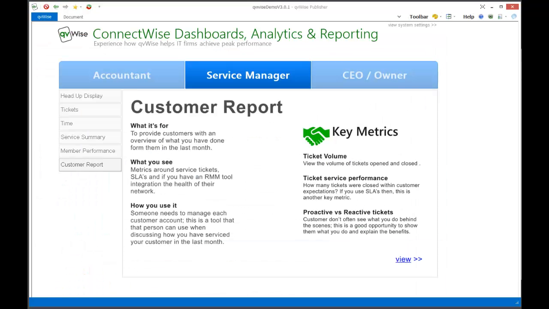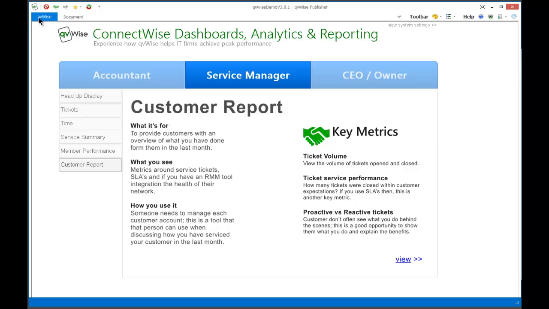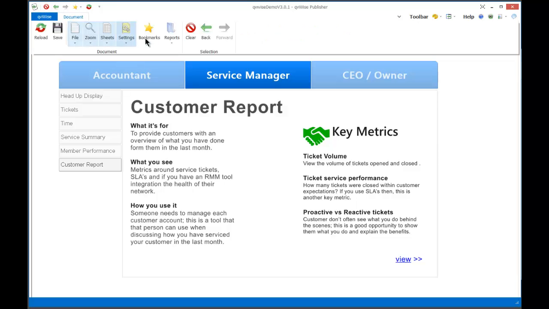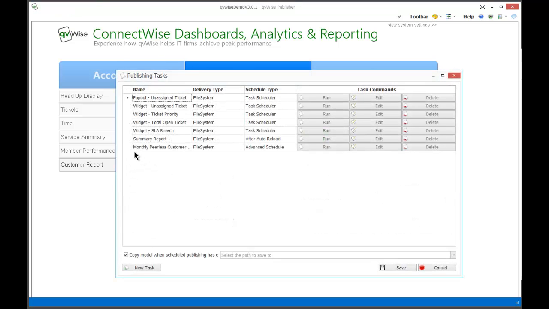qvWise Publisher adds the ability to perform automatic reloads quite easily. You can just configure your model to be automatically reloaded. An important aspect of qvWise Publisher is the ability to publish reports. So as we saw before, we've got the monthly customer report.